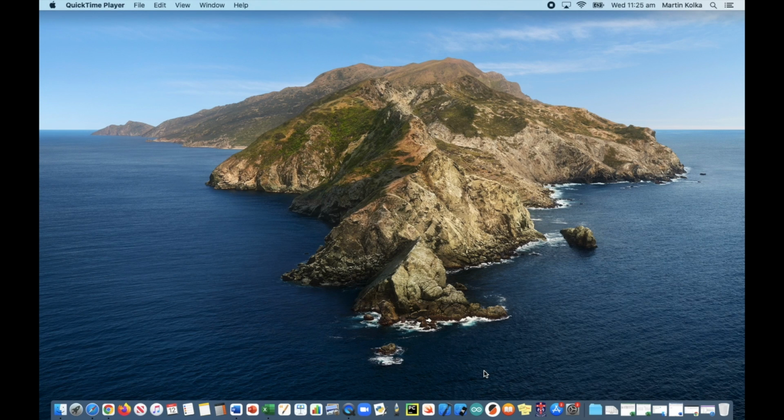So first and foremost, what is dark mode? Well, dark mode is a visual setting on your Mac that changes all of your windows from the light color that you'll see on my screen at the moment to a dark color. So it might seem quite arbitrary. Why would you want to make your screens dark?